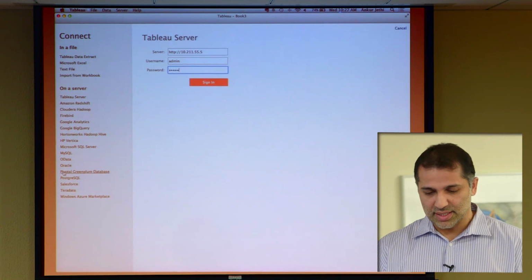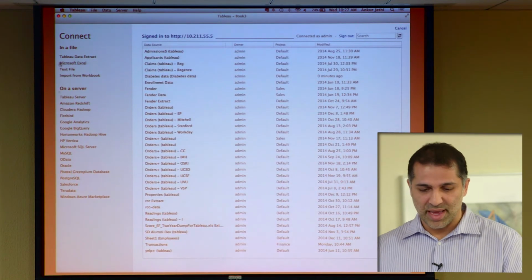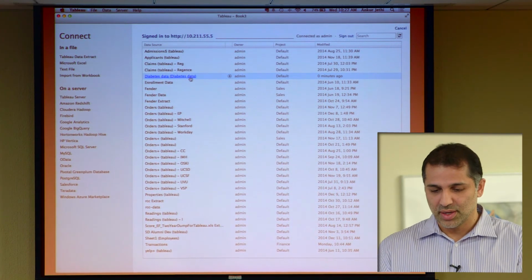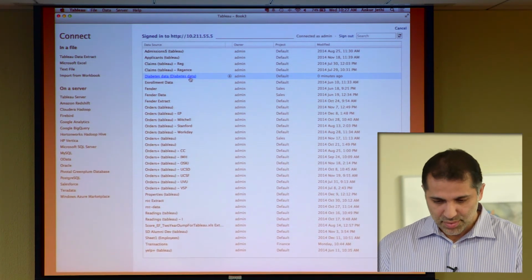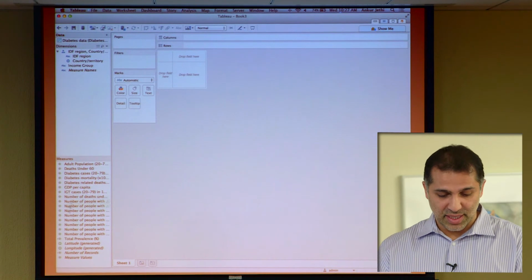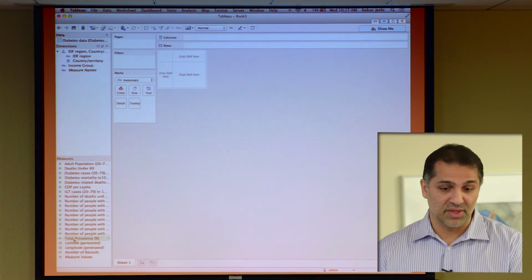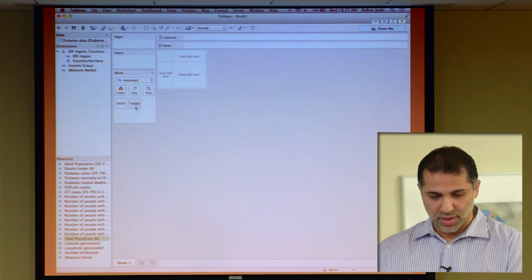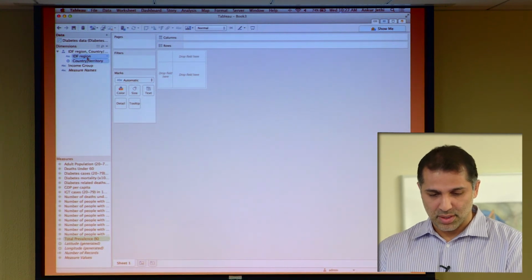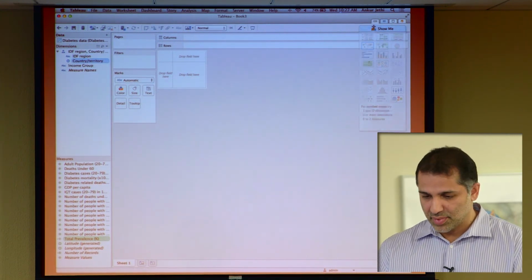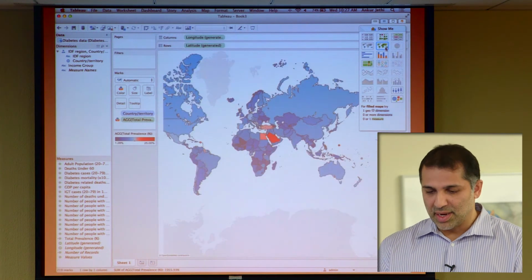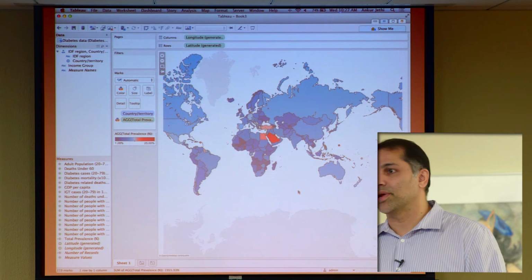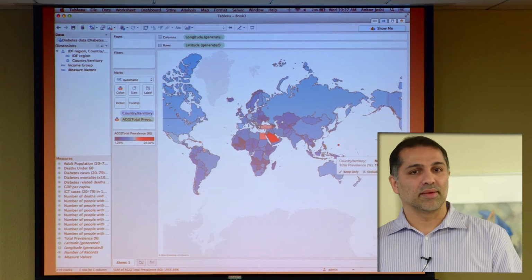And what they'll see is a list of data connections that have been made available to them. So here's that diabetes data that someone put together and published out there. If I go in, I'm going to have that same information, that same formula for calculating the prevalence, and that same hierarchy. So if I build out that map, I'm going to get that same color coding, so there's consistency, from the formula to the appearance of it, and you're all speaking the same language there.